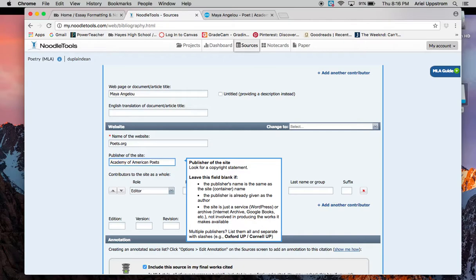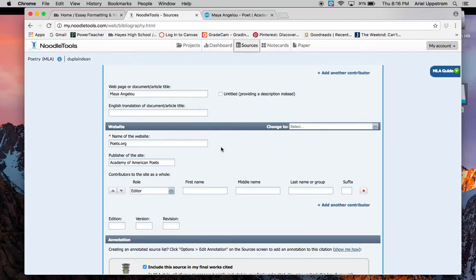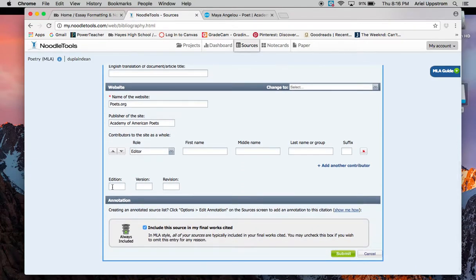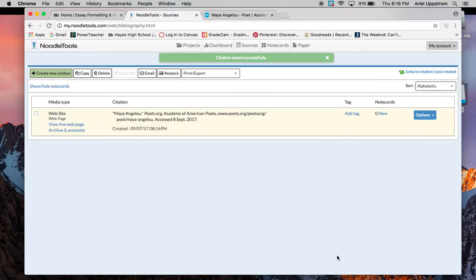Notice that I capitalize the first letter of each word as I properly should. If there is another individual who edited it, you could add that here. Or if it were a journal or article, you could make the additional inclusions right there. Otherwise, you simply click Submit. And that is how you create a citation that is accurate and has all the necessary information.